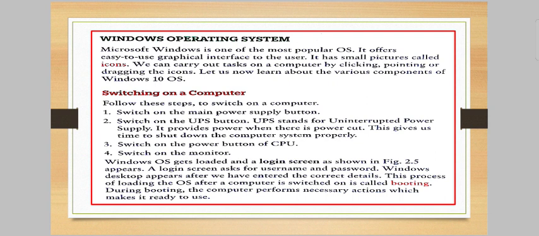Microsoft Windows is one of the most popular operating systems, and it offers an easy to use graphical interface to the user. It has small pictures called icons. We can carry out tasks on a computer by clicking, pointing, dragging the icon. This is the main feature of the Windows operating system.